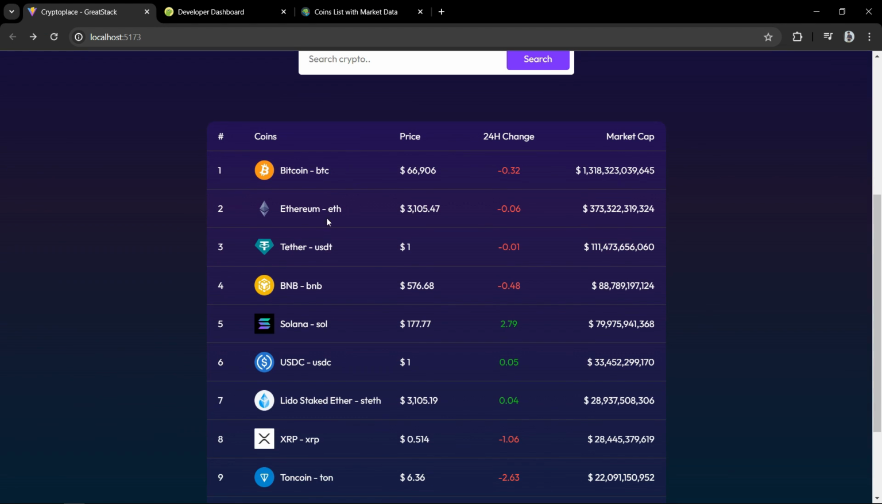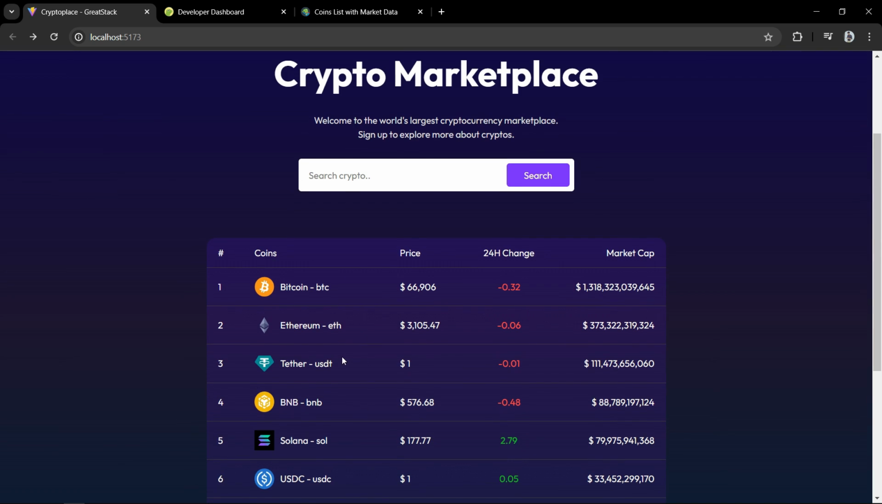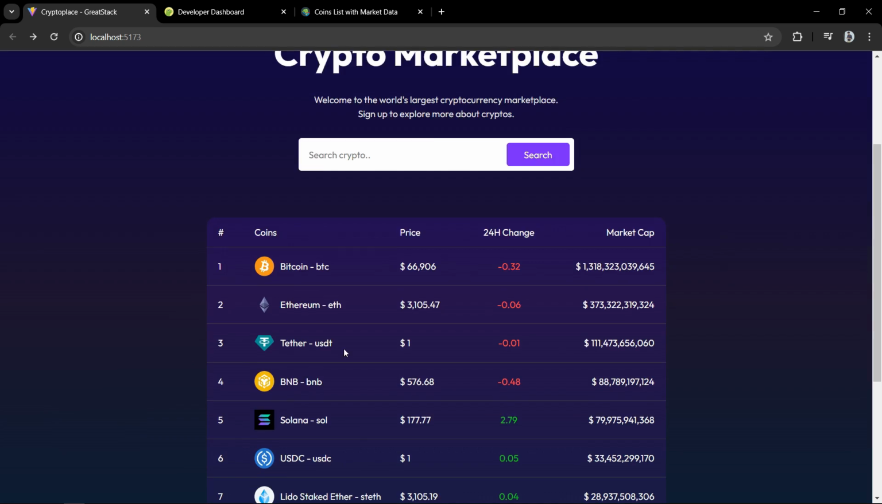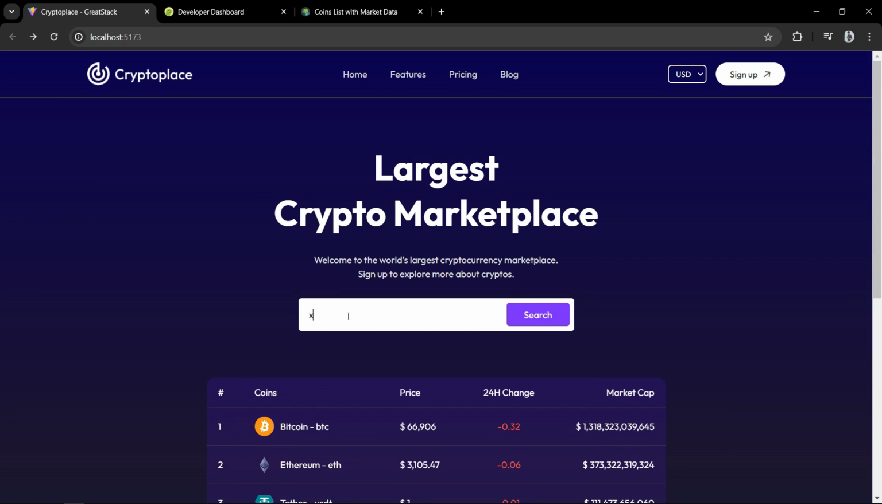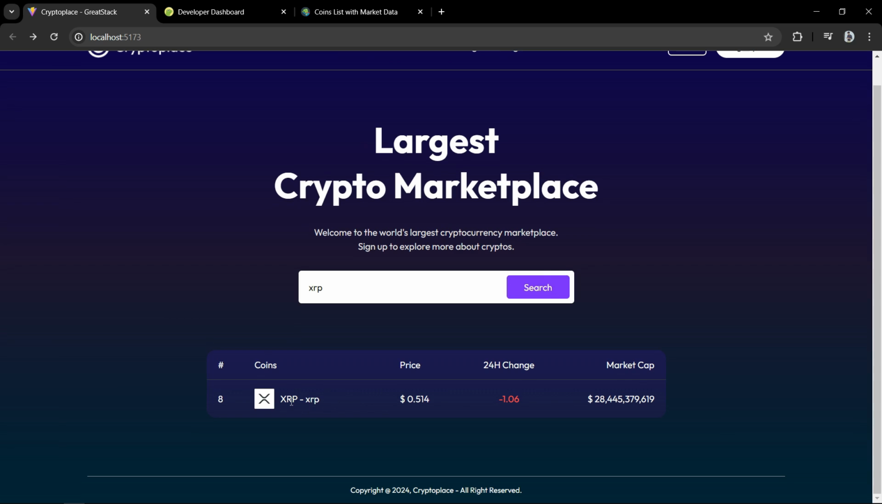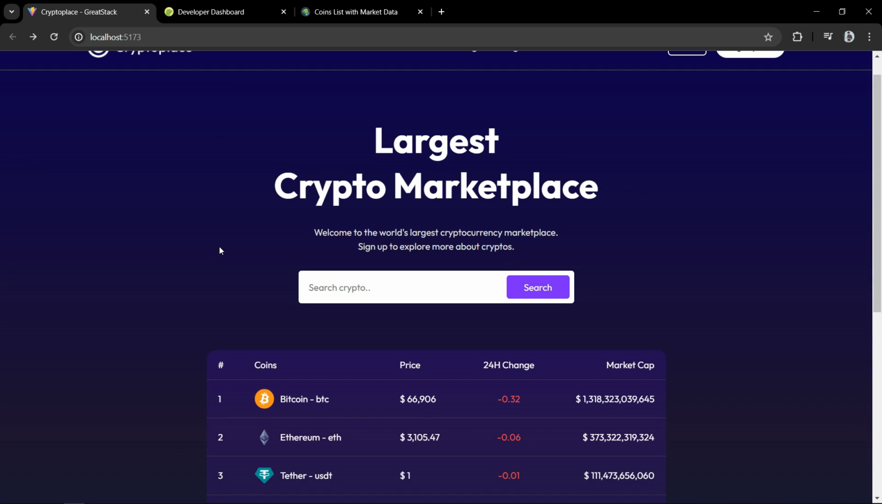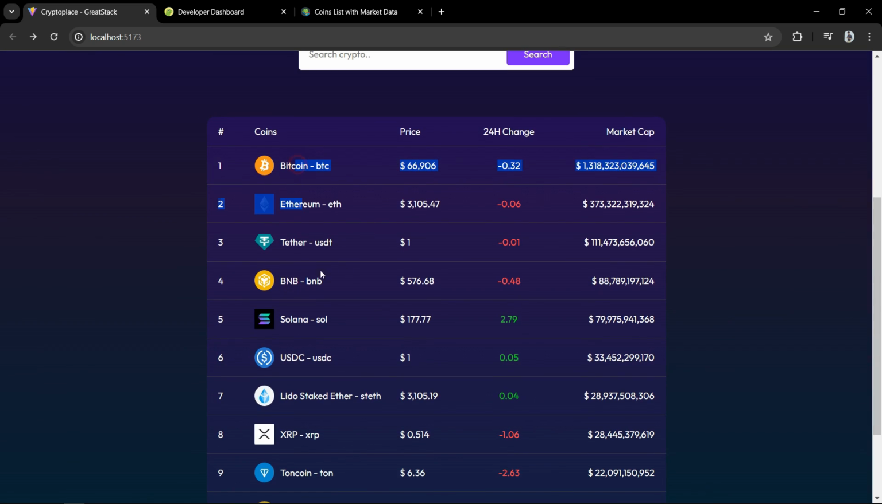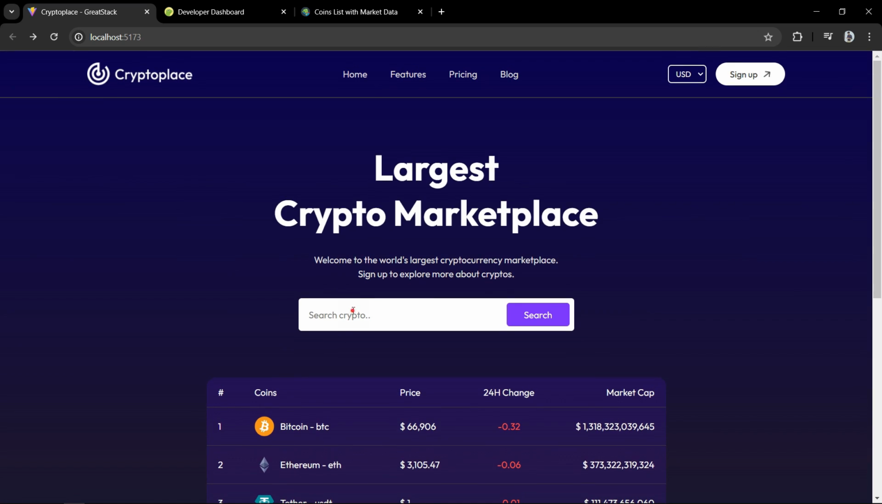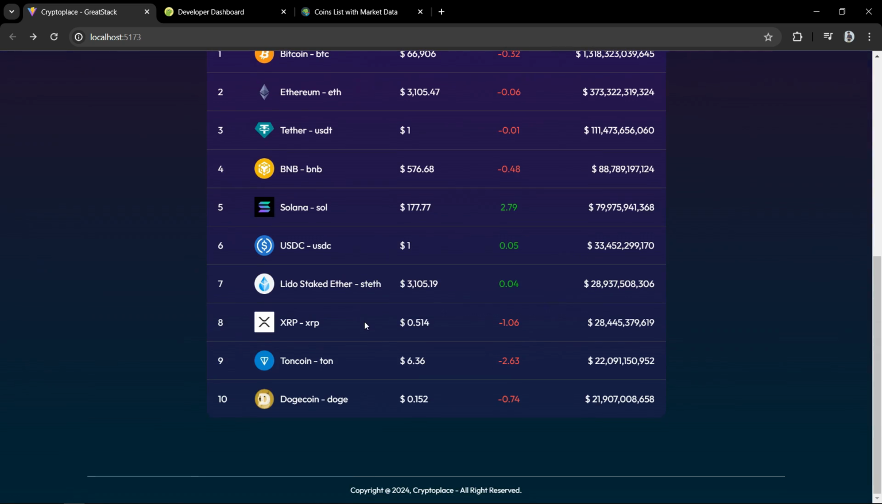Now you can see it is displaying top 10 coins, and when I filter this result, let's add XRP. Click on search button. You can see here we have the XRP coin, and when we clear this input field, again it is displaying the top 10 coins. So this search functionality is working fine.